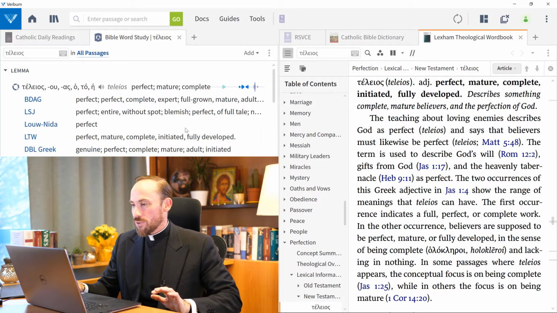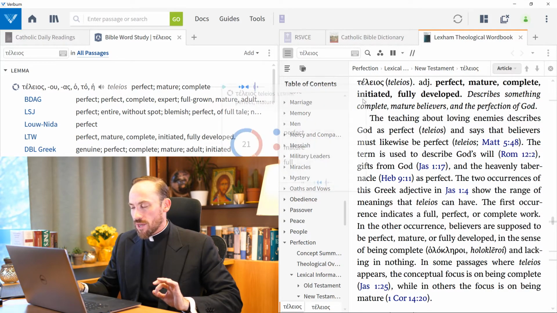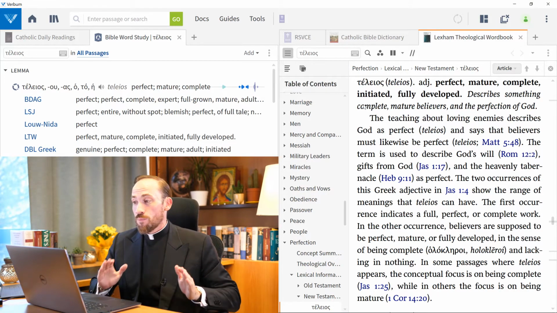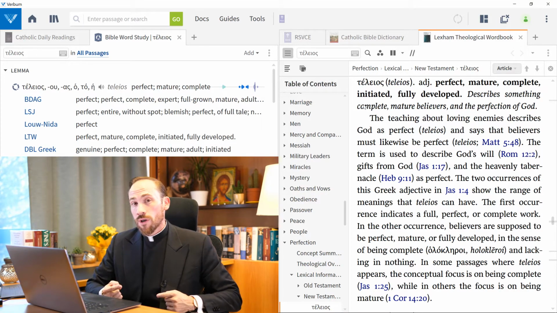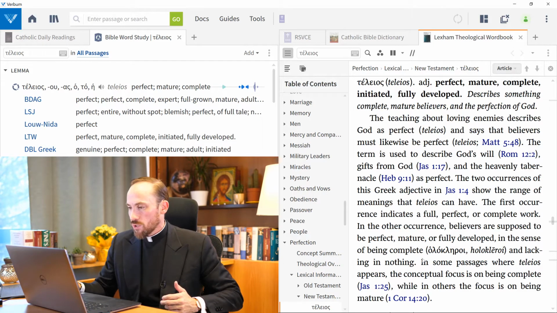Look what opens up here on the right side of my screen. I go right to that spot in the entry where it talks about the specific word that I'm interested in, and it tells me that teleos means perfect, mature, complete, initiated, fully developed. And then I've got a short little paragraph here about that word and its usage in the New Testament. But notice something. I'm inside the article on perfection.